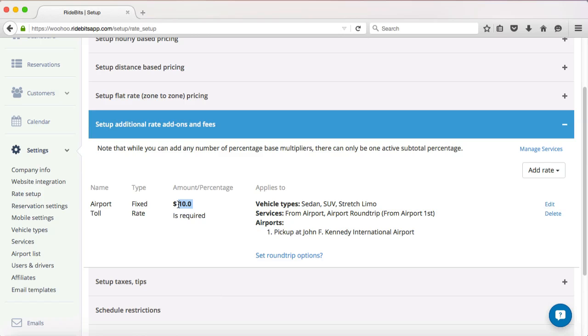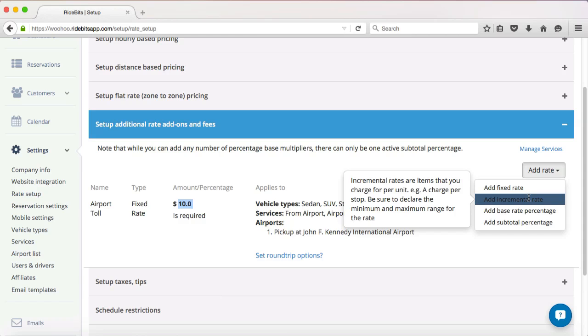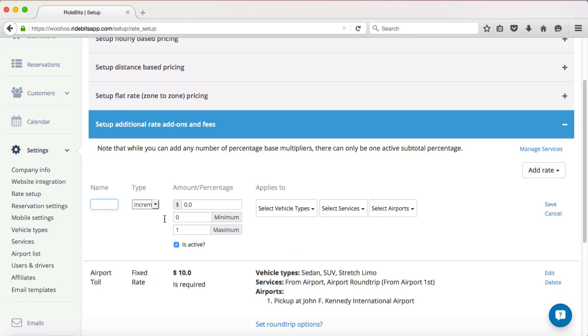For my next new additional rate, I'm going to set up an incremental rate. This is good for extra stops a customer may want, or even extra people in the vehicle. Once again, I'm going to click the Add Rate button, choose Add Incremental Rate, going to name it Extra Stops. Type is already showing incremental. I'm going to enter $10, with 0 being the minimum and 5 being the maximum.